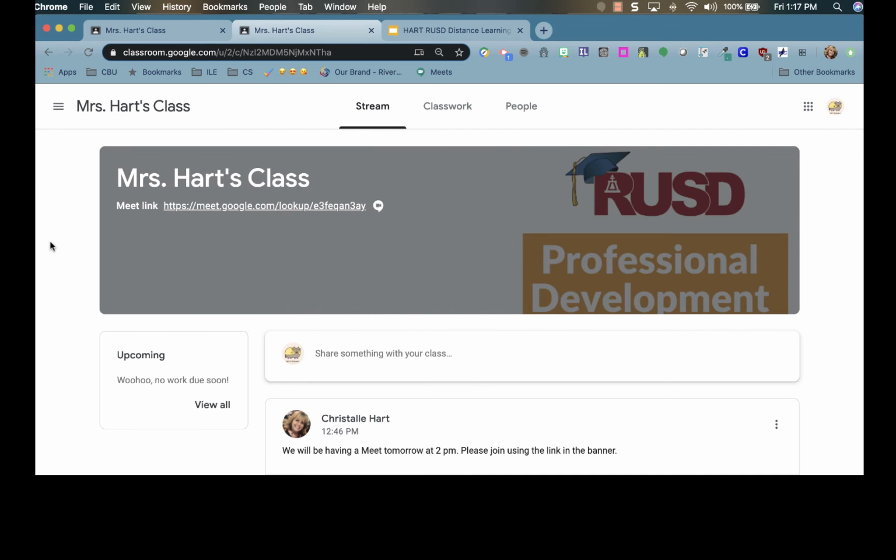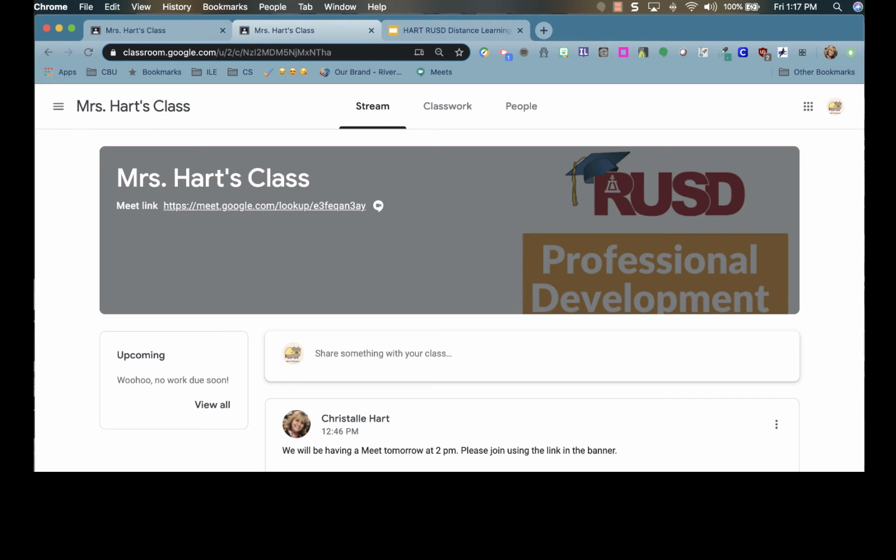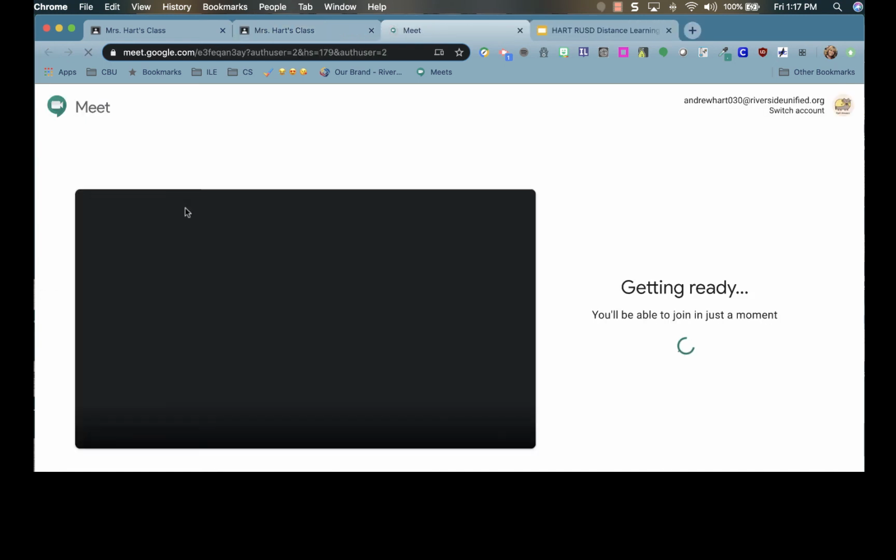Once the teacher has been the last one to leave the Google Meet, the meeting code link will no longer work. This usually takes 2 to 5 minutes. After this point, when the student tries to use the Google Meet link and the teacher is not in the Google Meet, they will receive this message.